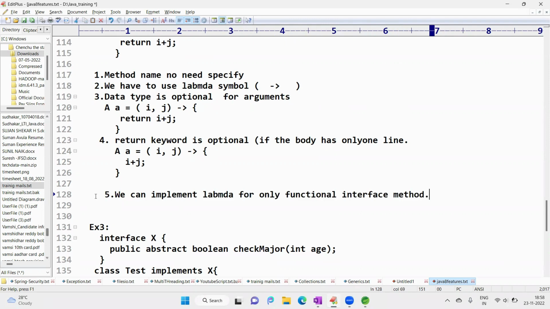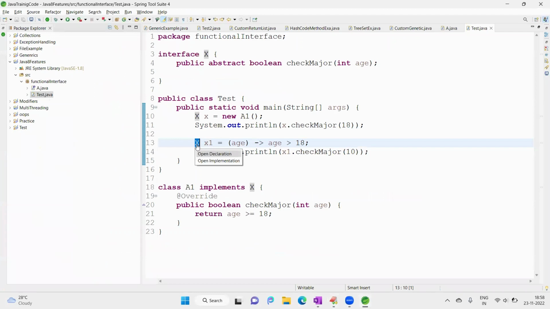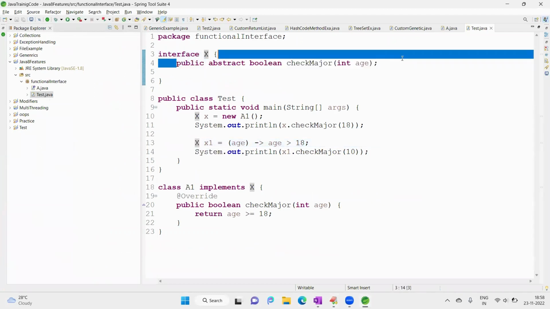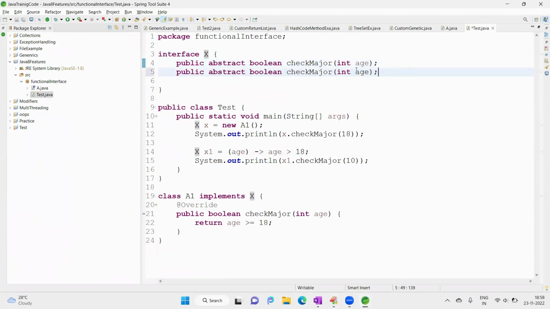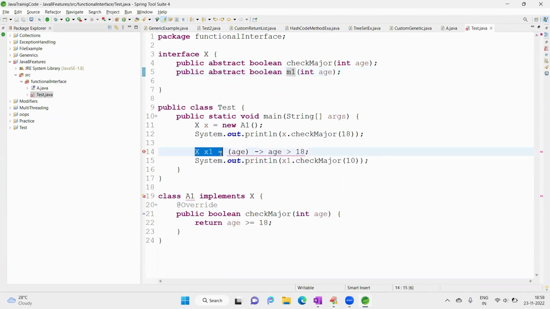A functional interface consists of only a single abstract method. Whatever reference we are giving, that should have only one abstract method. For example, if I take another method here, M1, now see what the error is: the target type of the expression must be a functional interface. That means whatever we are giving as the target is not a functional interface. That is what it is saying. Is that clear?